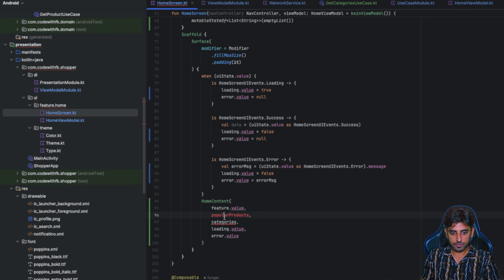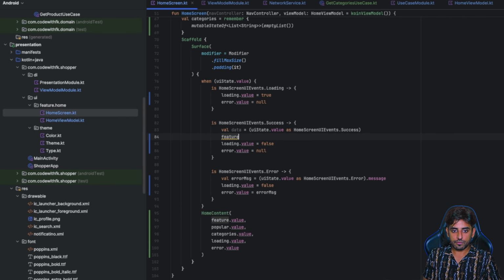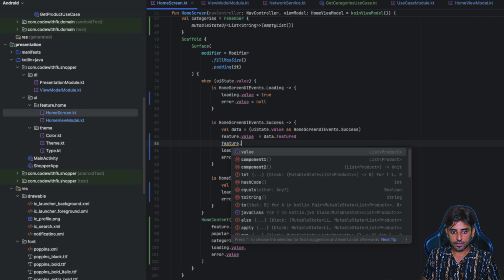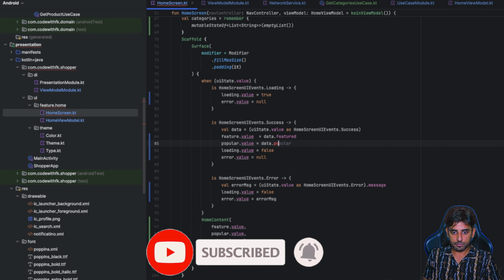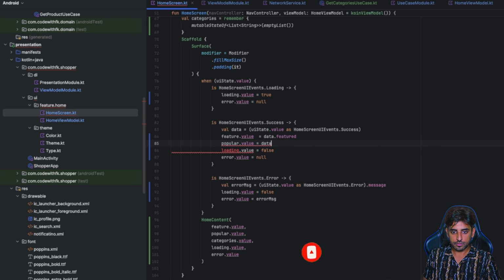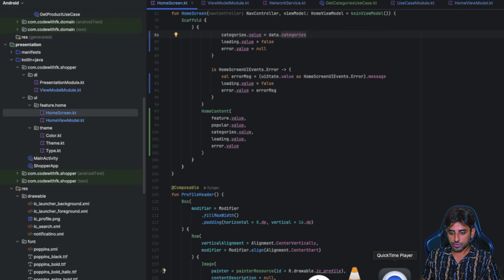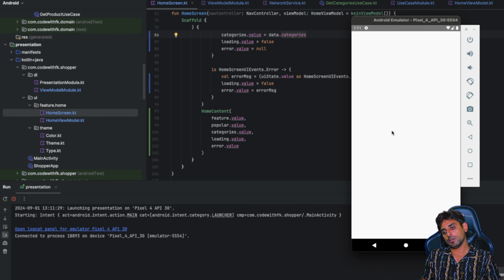Feature dot value, popular dot value, and then categories dot value. Okay, and over here feature dot value is equal to data dot featured, popular dot value is equal to most popular product, and the last one is for categories, we'll define this. So now this should show me a proper loader once there is nothing available.